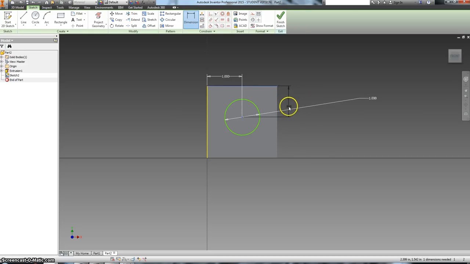Now, here's a perfect example. This and this, the leader lines are getting kind of confusing, so bringing it out over this way might be better. And we'll again click and 1 inch. So this is perfectly centered in our cube. It is a 1 inch diameter circle. I am all set. I need to extrude. I cannot do this in sketch mode, so I need to finish.